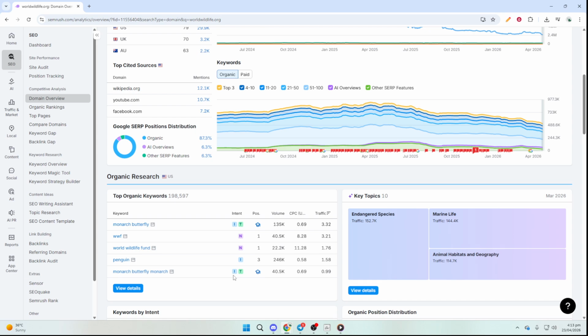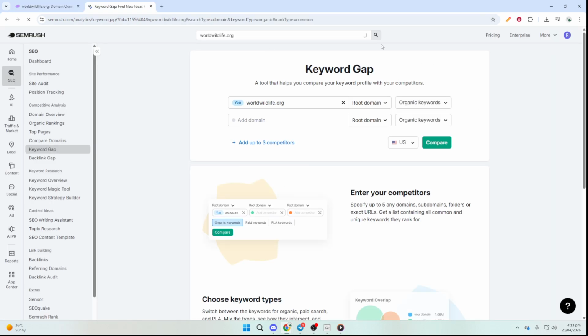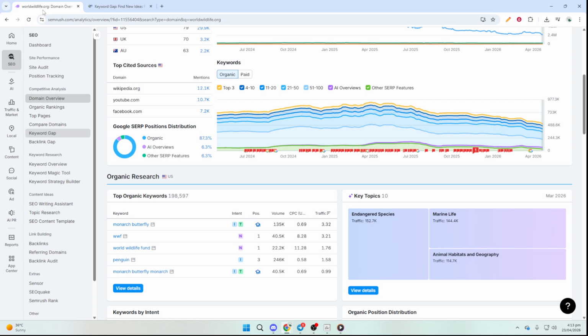Go to Keyword Gap to compare your domain against one or more competitors. This highlights keywords they rank for that you don't, along with overlap. Prioritize relevant, high-opportunity terms that fit your expertise and audience needs.